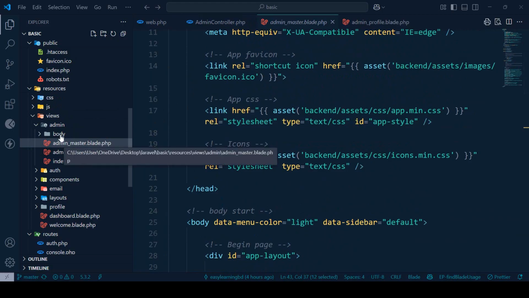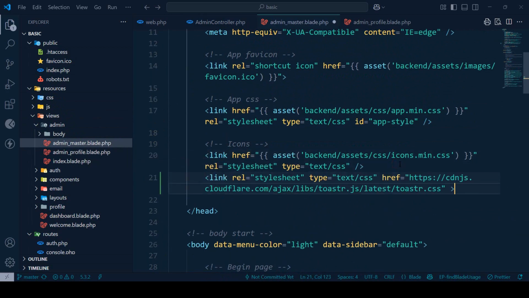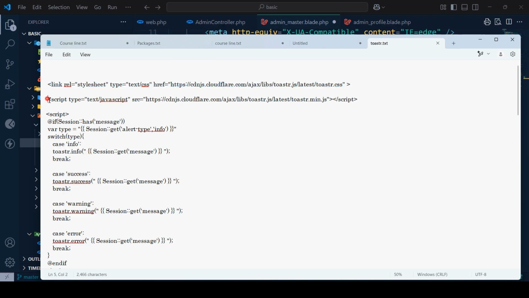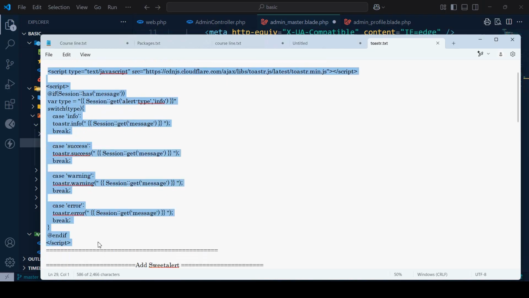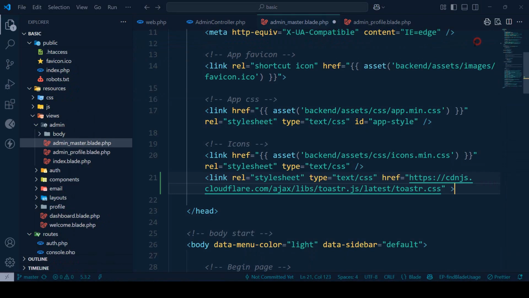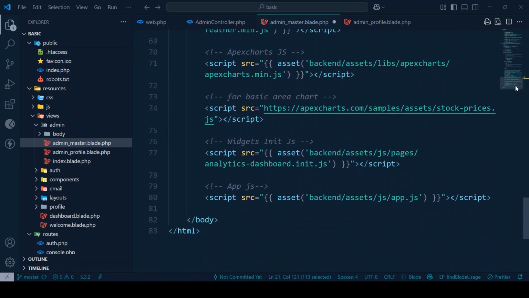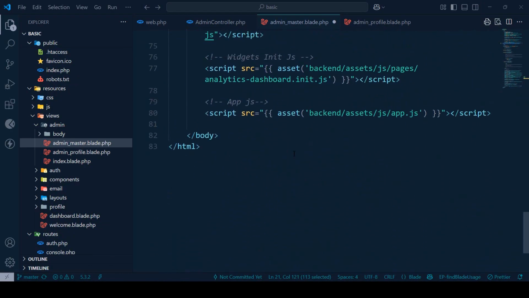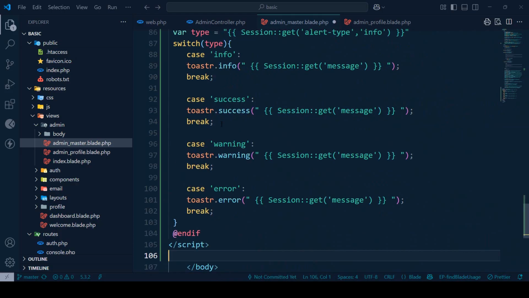So that is the reason, in our admin master, I want to load the toast CSS, and also two other things will be needed as scripts. I copy the toast CSS and one of the JavaScript files. Now you have to go to the same admin master. Before the head, I load the toast CSS, and then all the JS files go before the body. Here I want to paste it.